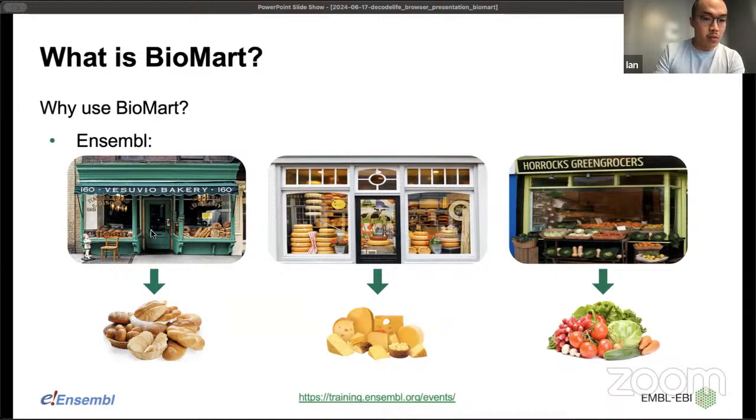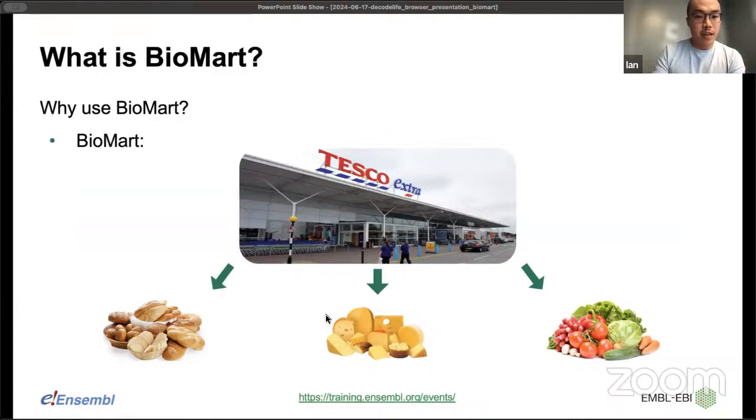And that's a bit like going to the bakery to get some bread, and then going to the cheese shop to get cheese, and then going to the grocery store to get vegetables. Whereas Biomart is kind of a superstore, a one-stop shop. You can just go to Biomart and retrieve all the information you need in one go. So it's much faster than clicking through the website, and it lets you export a lot more data in one go than you can do on the website.